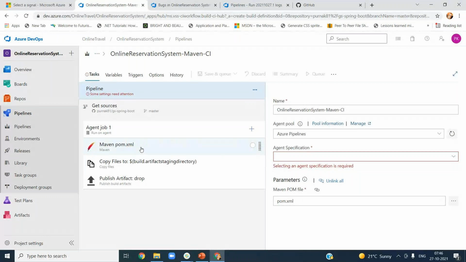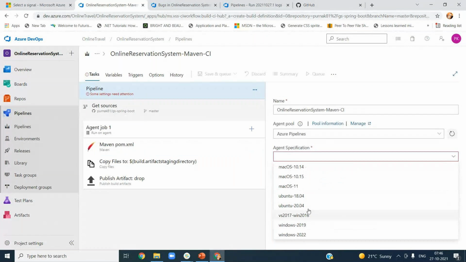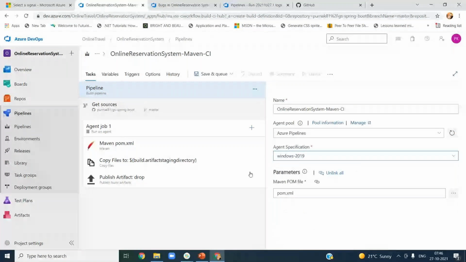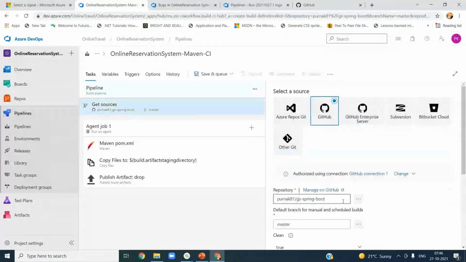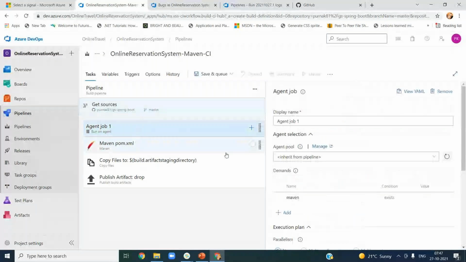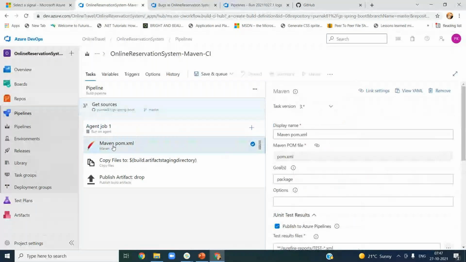So let's use Azure Pipelines. You can build it using any one of these things, right? Specifications. Just for me, I'm taking this, and this is what you selected from the GitHub, right? And then run an agent, and then this is very important.